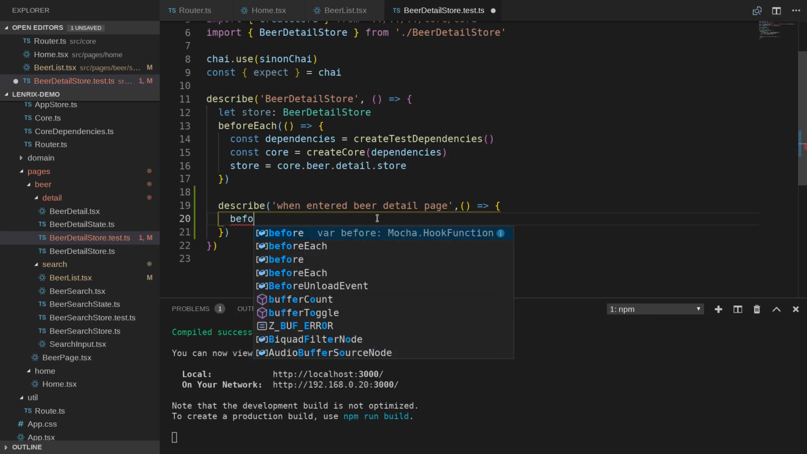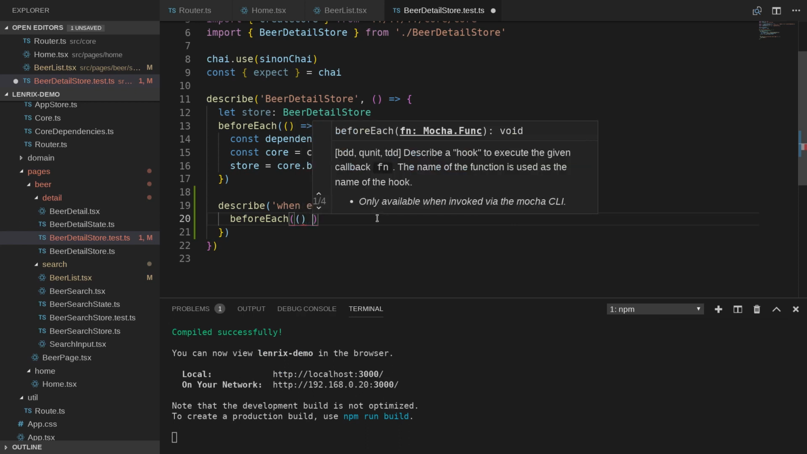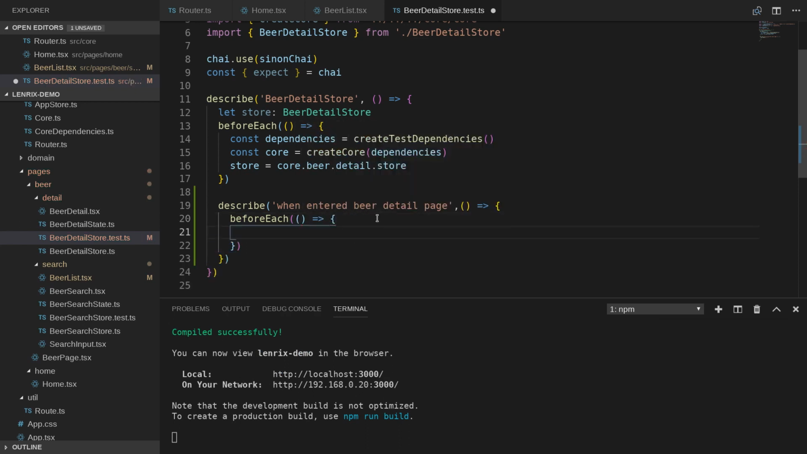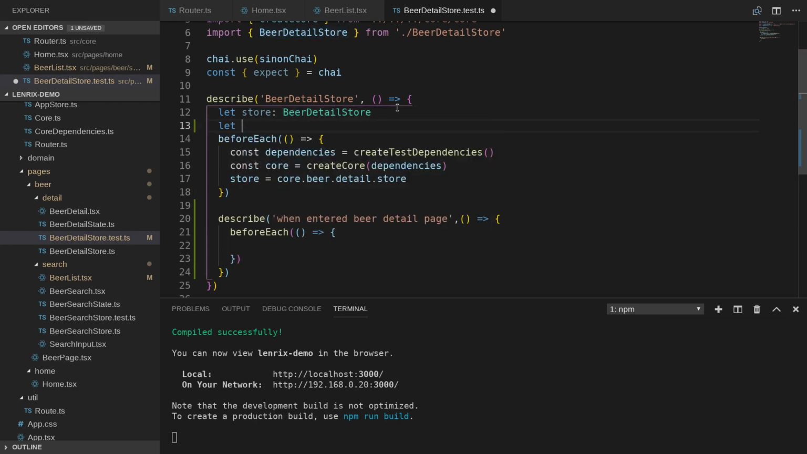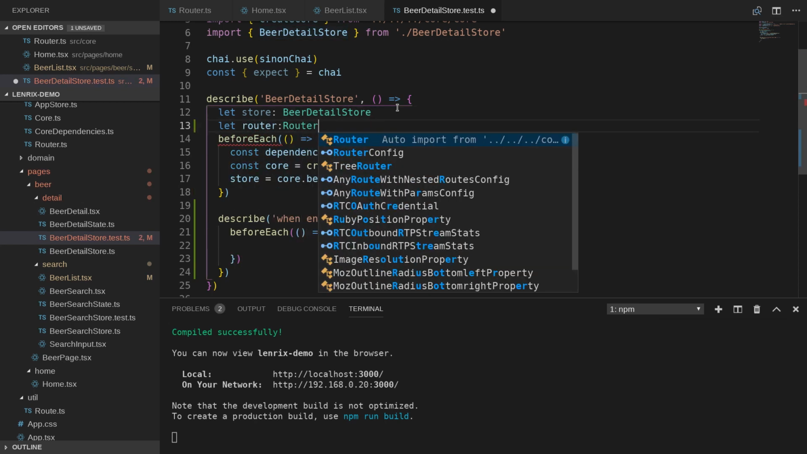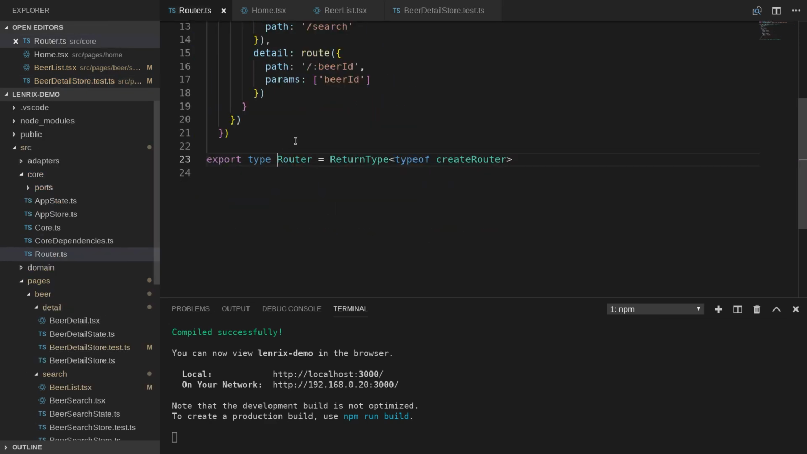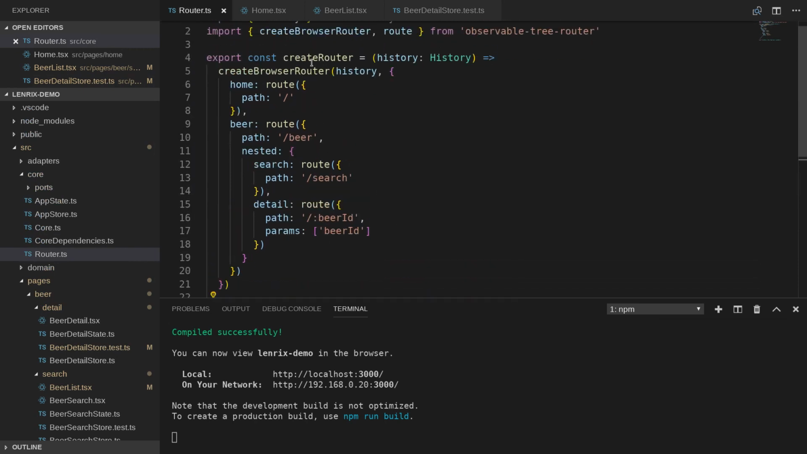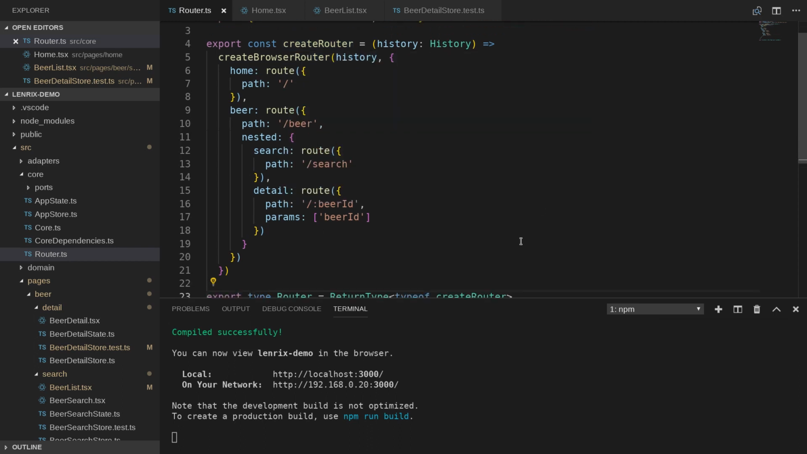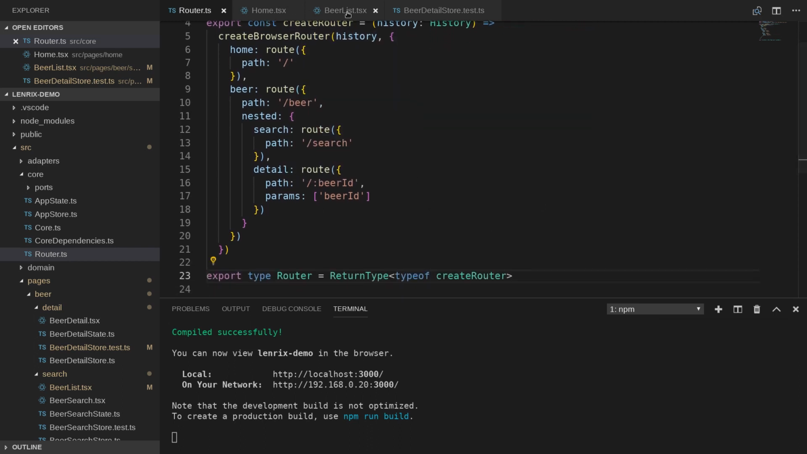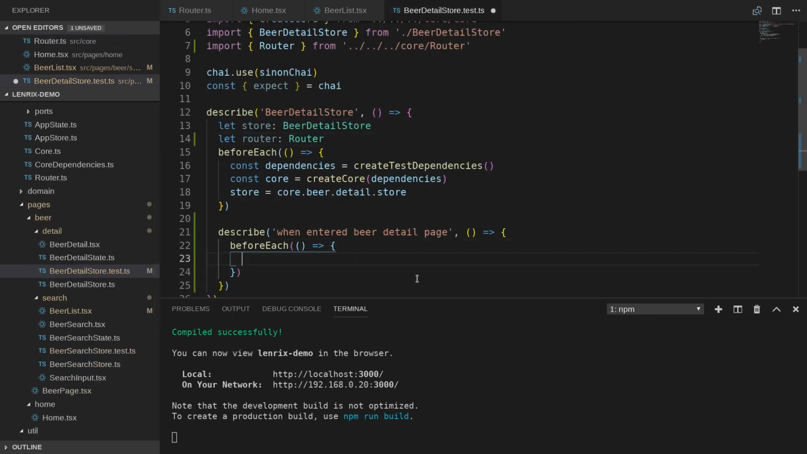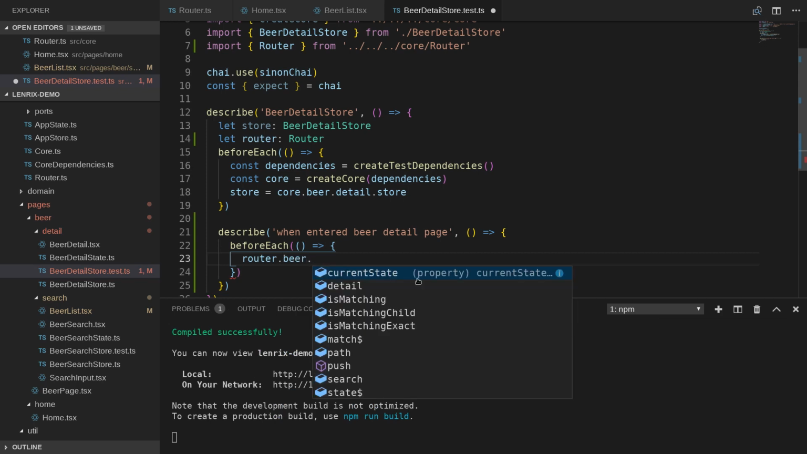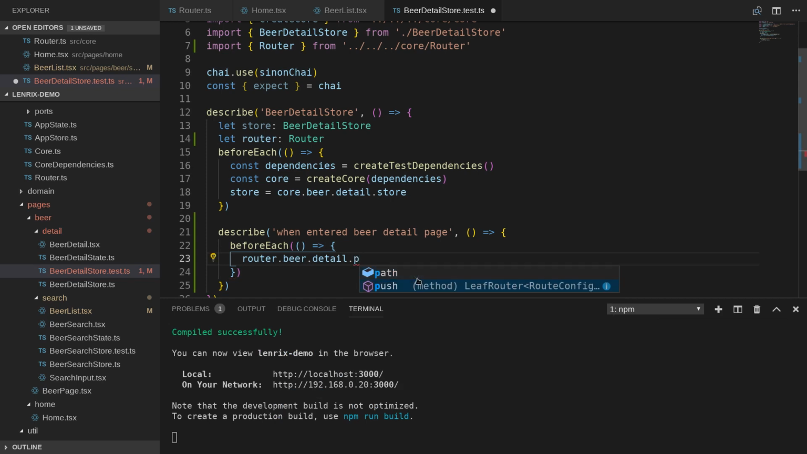And before each, it will be quite simple. Okay, we need to get the router. And this router type, it's the type that's inferred from this create router function. Dot beer dot detail dot push, and we're going to need a beer ID.